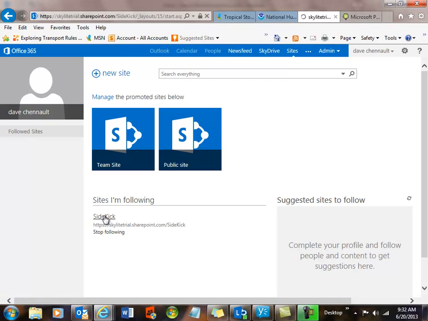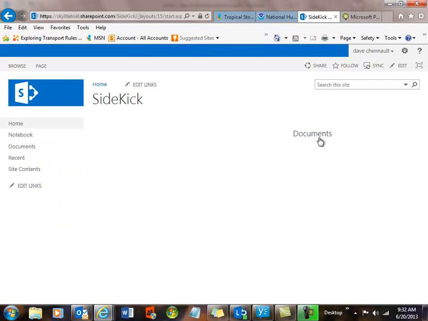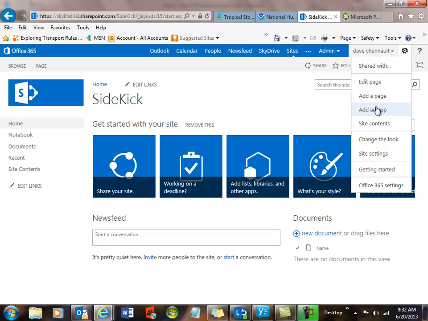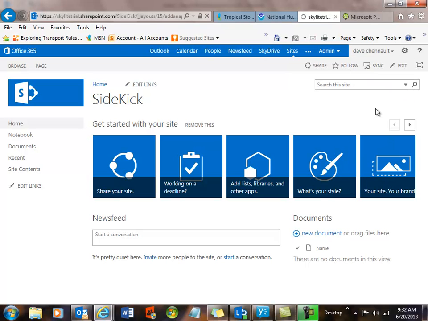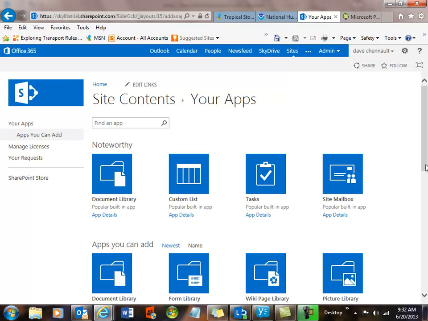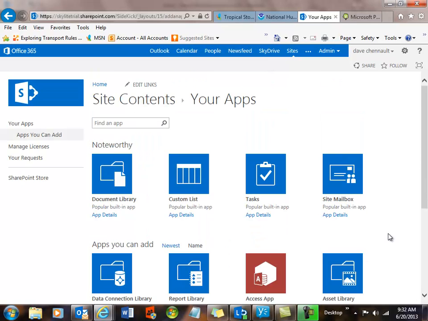And again, it's a brand new tenancy, so everything's just very sort of out of the box. And now when I come into my gear and I say that I want to add an app, you'll see that Sidekick's no longer listed. And the only way for me to get it is go back to the store. And I can do that. It's very simple. I'll just repeat what I did earlier.